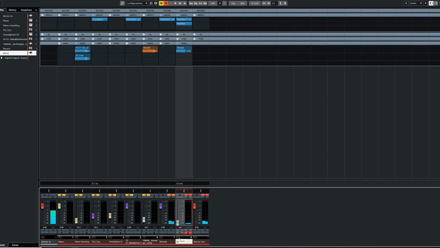So all we're hearing right now is the reverb. And I'm gonna bring in that wind sound too. So let's hear how it sounds all together so far.